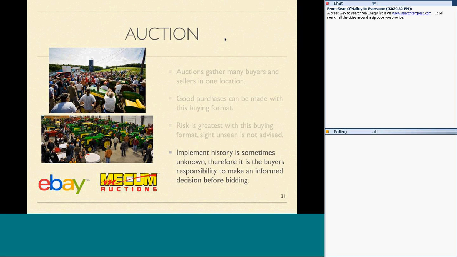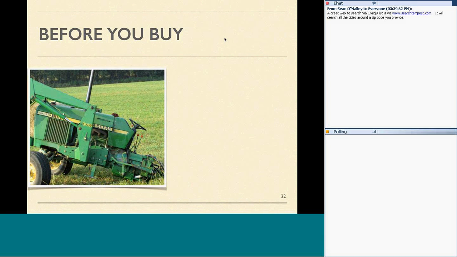And that's what we're going to look into on this last section of the presentation, which is things to look at before you buy. So we want to learn the machine history. You want to learn as much as you can about this equipment. Where it came from, what it was used for, maintenance record. Did they have a professional do it? Did they do it themselves? Does it have any known issues with it? Does it have an accident history?